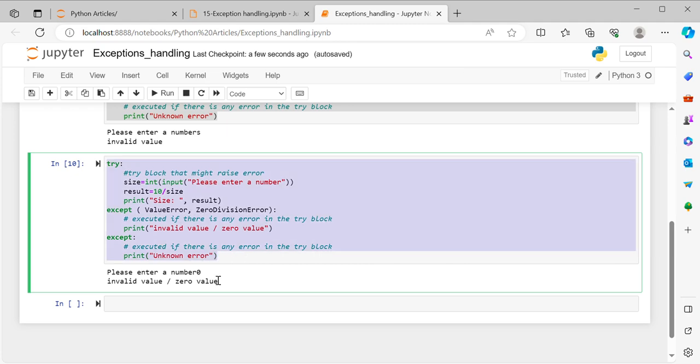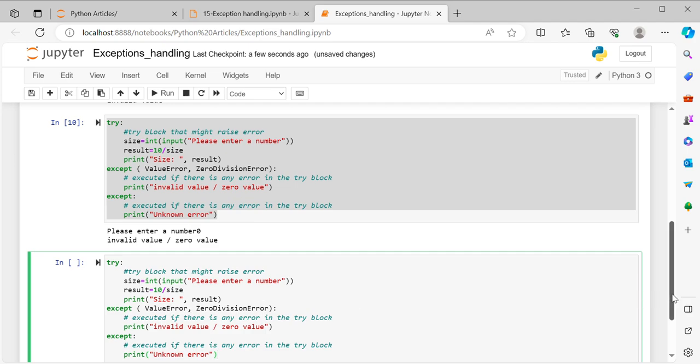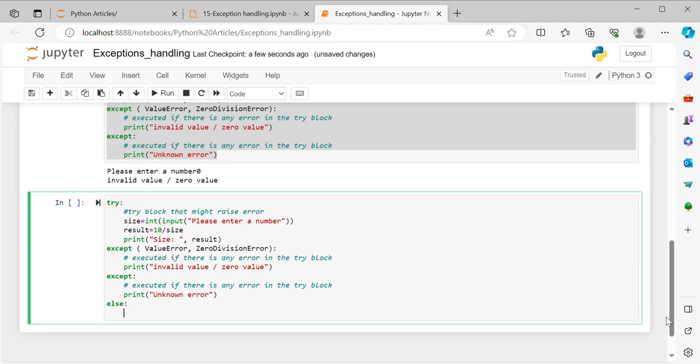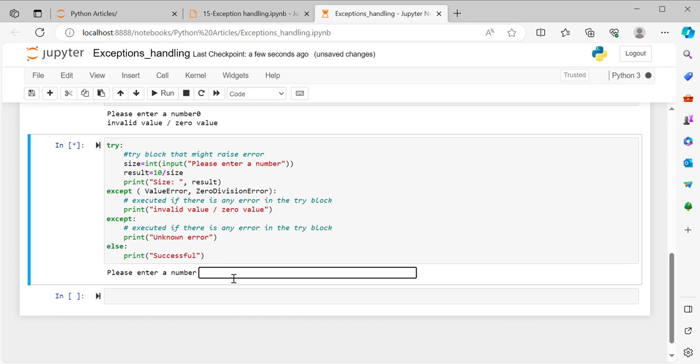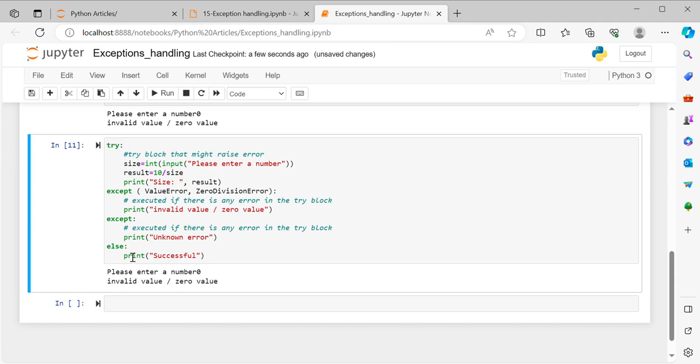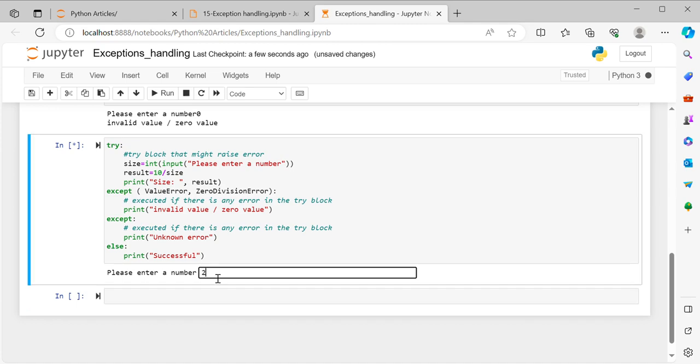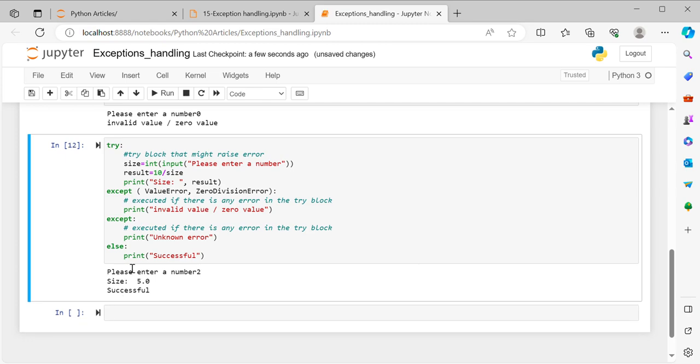The try block also has an else block, that is executed if there is no exception. Let's print, if there is no exception, this block will be executed. Let's run this and provide 0. This time the else block will not be executed because we are providing 0 and division by 0 is not allowed. Let's run again, and this time we are providing a valid value and no exception will occur, and this else block is executed.